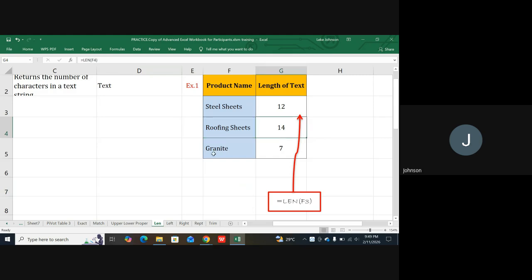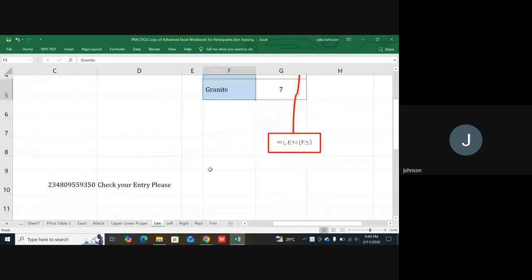One box at a time, so we can count it separately and we can get what we want to achieve. So that's how to use LEN. LEN is used to count the letters in a cell.